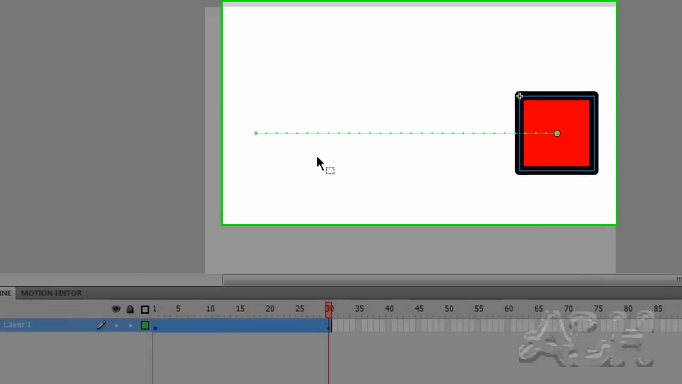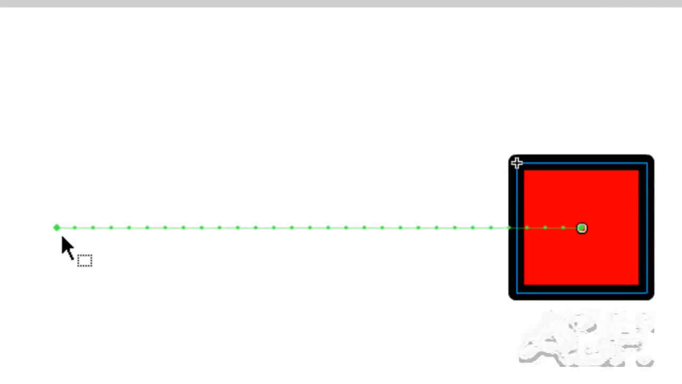And now you will see a line running from the left to the right, and that's called a spline, and it's showing you the motion direction of our tween and all the frames in between. So the little dots are the indication of each of the frames.